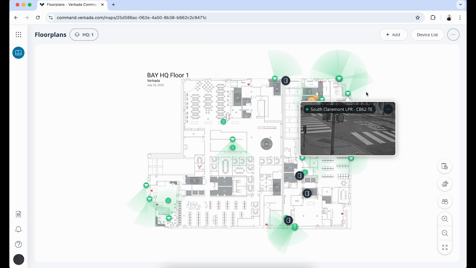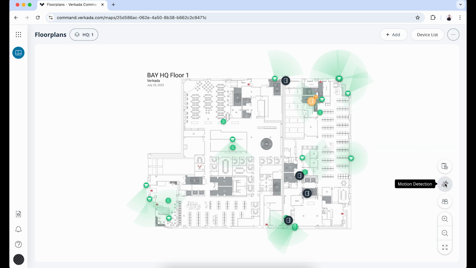To turn on live motion for the floor plan, click Motion Detection. This feature will cause cameras on the floor plan to pulse when people motion is detected, making it easy to visualize where people are moving throughout a facility at any given time.